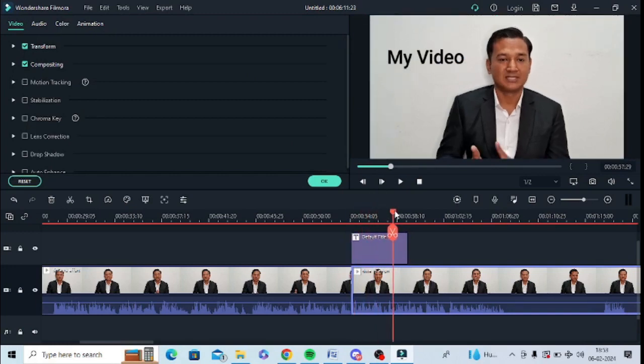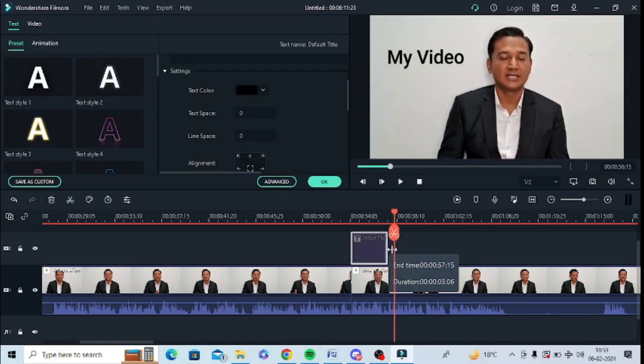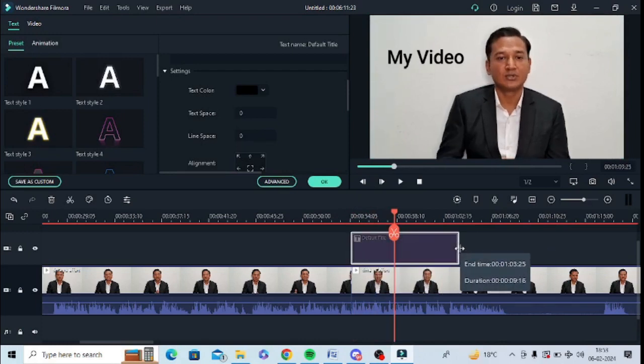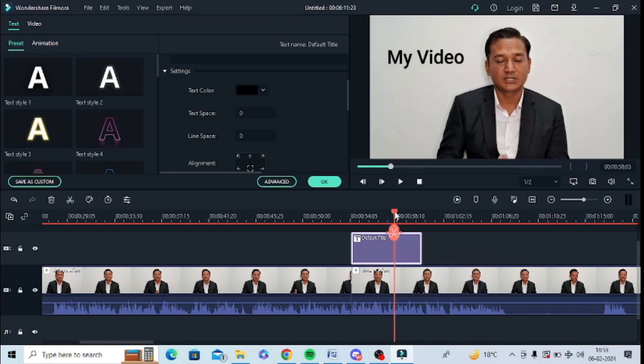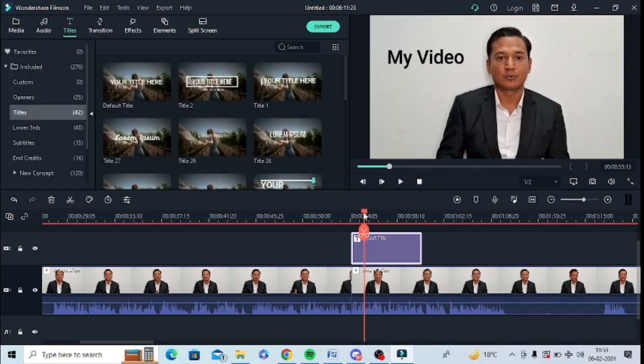So it will show like this. You can see this is text till this part. If you want text till this part, you can drag and drop from here. So it is very easy. After this portion it will not show. You can simply add text as well using this option.